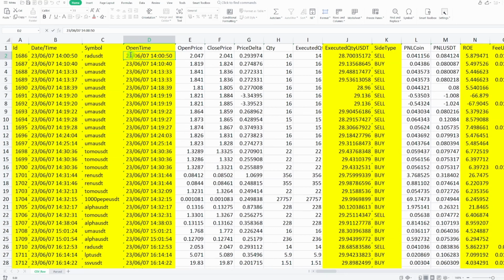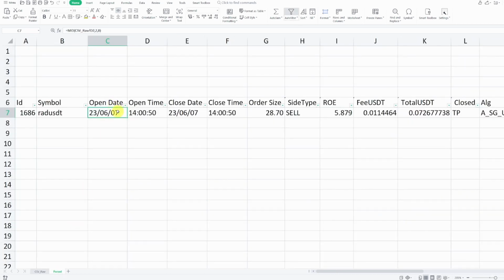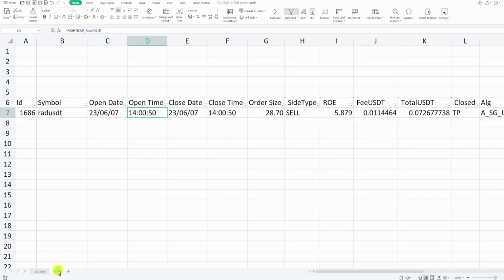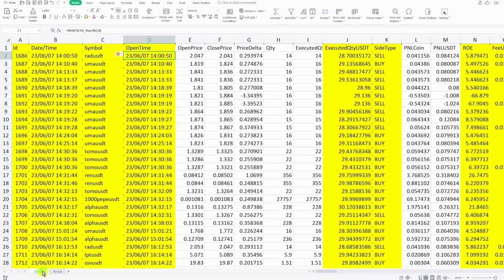If we go right here, we also got this weird space at the beginning, but then starting with character number 2, I'm getting 8 characters, and this is where I get my open date. Same with the open time, but now it's the right function. It takes 8 characters from the right, and we get the time exactly. Same story with close date and close time. I take them with the same formulas from this one.